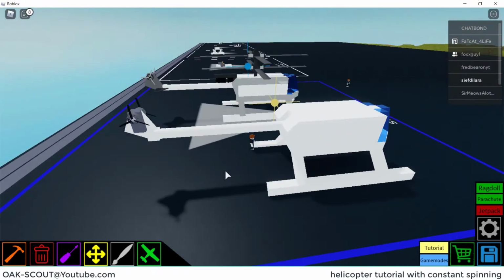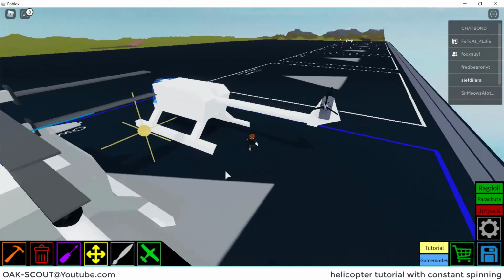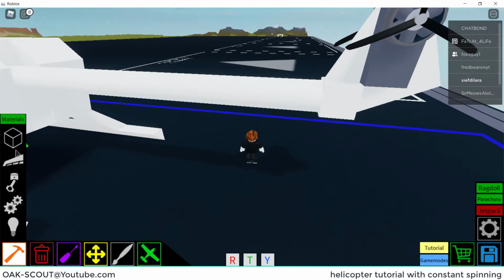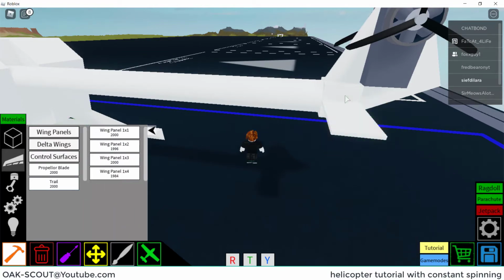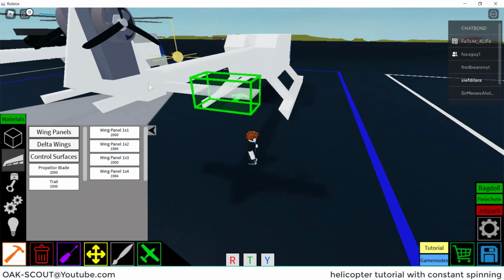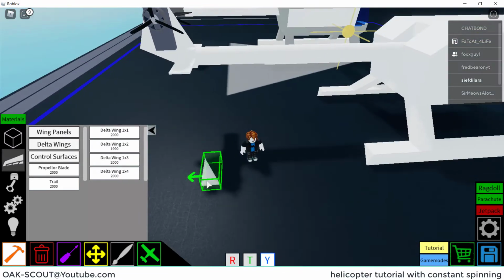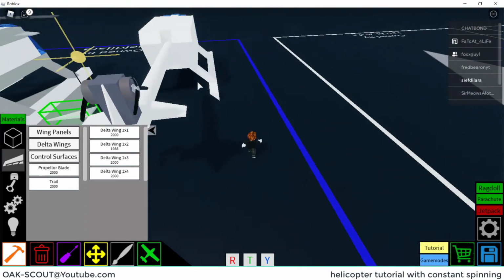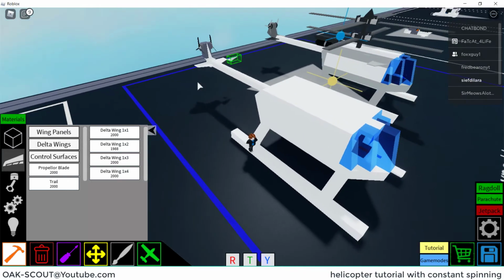So now that we have this, we have the tail of the helicopter. We go here to the tail, and we go to wing panels. Get wing panel 1 by 2 right here and right here. Then we go to delta wings and get delta wing 1 by 2 right here and right here. Now, as you can see right here, we're done with most of the helicopter.